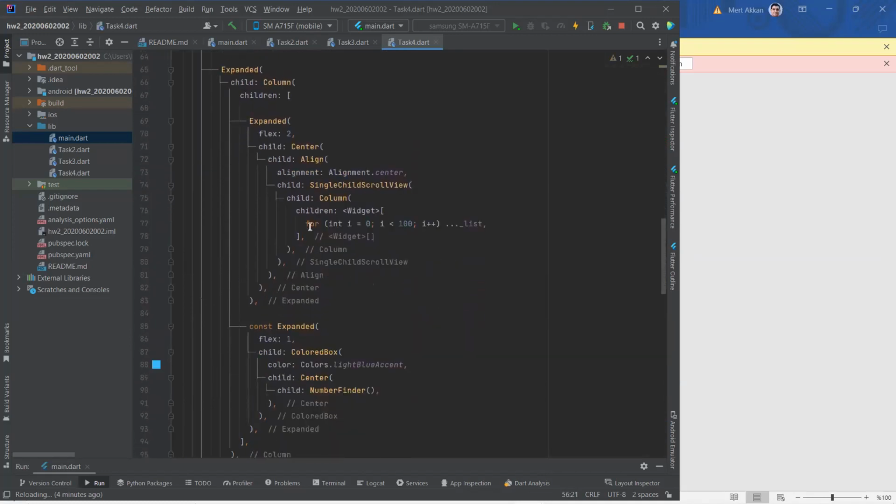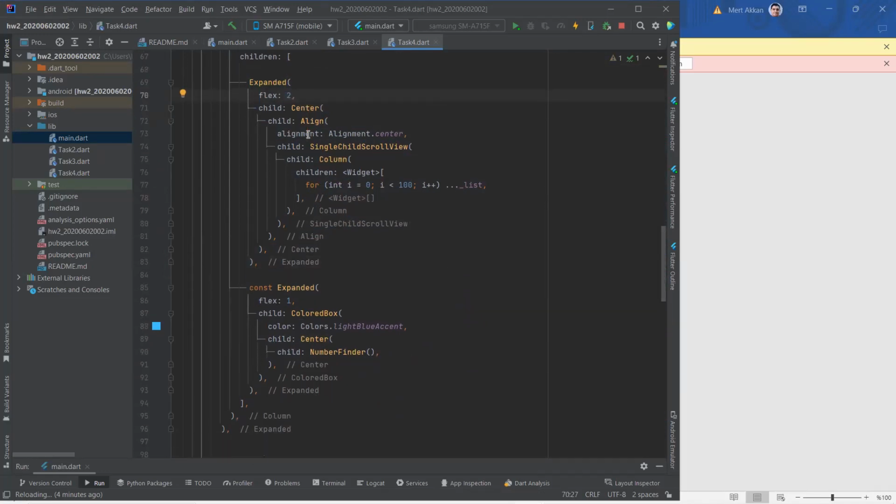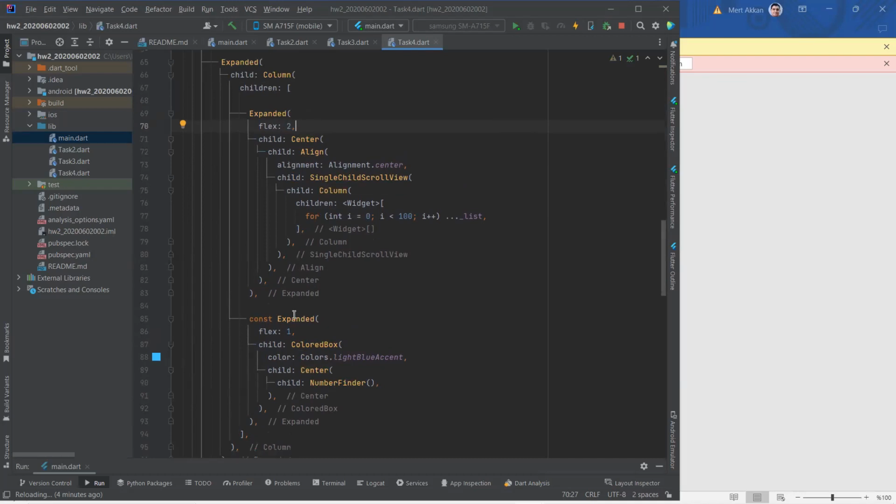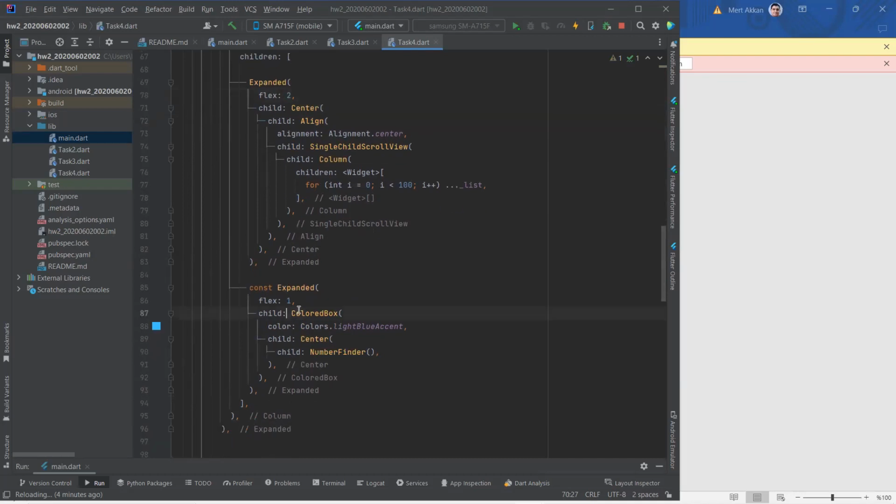And for the middle part, with the flex part, I have first wrapped the center in an expanded widget, as you can see here, and set a flex value of 2. I have then created another widget called colored box. Wrapped this one also in an expanded widget. This one has the flex value of 1. So these will be sharing 3 spaces in total, but the widget holding 2 will be occupying 2 spaces, and this one occupying 1 space.